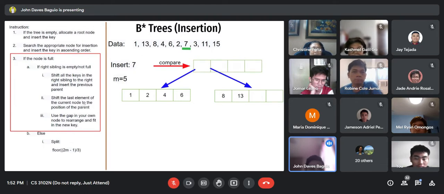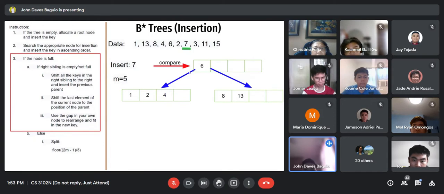So you shift the last element of the current node to the position of the parent. So ang karing last element na to kay 6. So 6 will now be promoted as a parent. So mao na ni siya. Tapos i-compare na to again ang 7 sa iyahang karing root, sa karing parent. So we compare 7 and 6. Since 7 is greater than 6, we go to the right child. So this will now become 7 and 13.